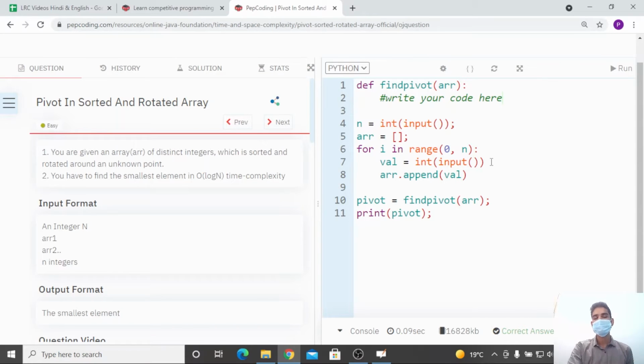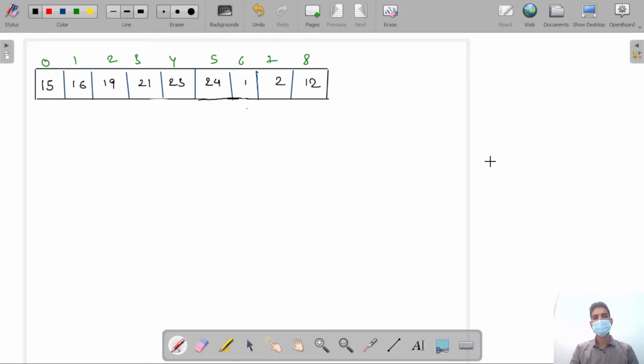Hi guys, in this video we have to find the pivot element in the sorted and rotated array. Okay, so what is pivot element? What is sorted and rotated array? I will explain all of the things. Okay, let's say we are having this array. This array is called a sorted and rotated array.